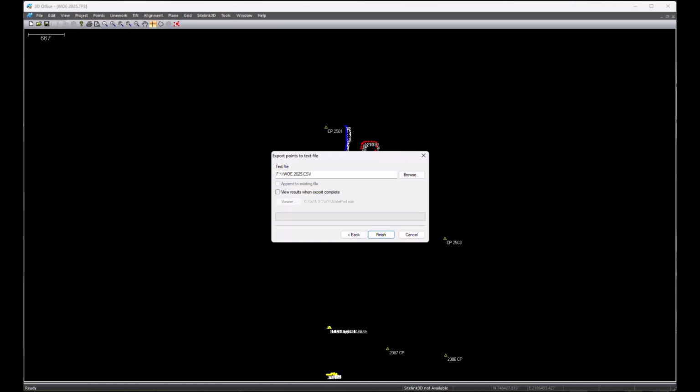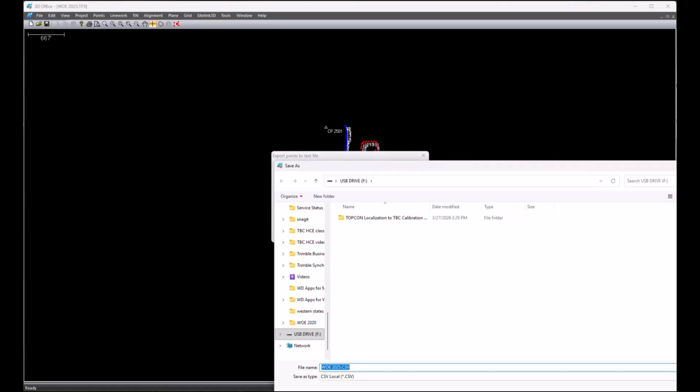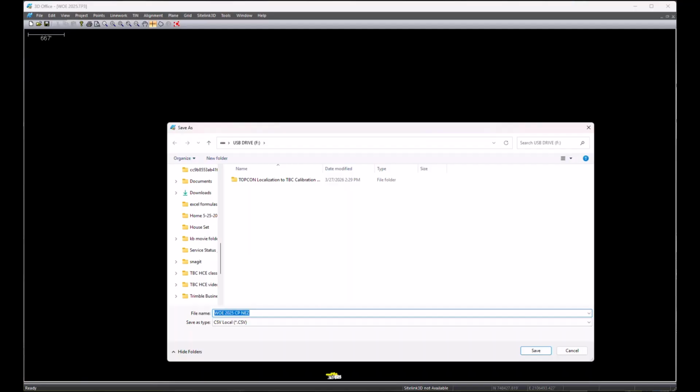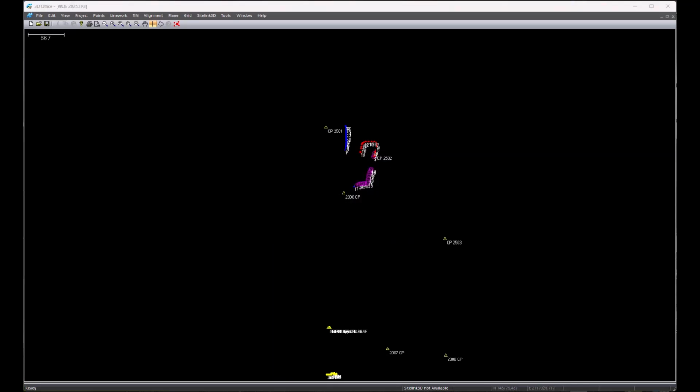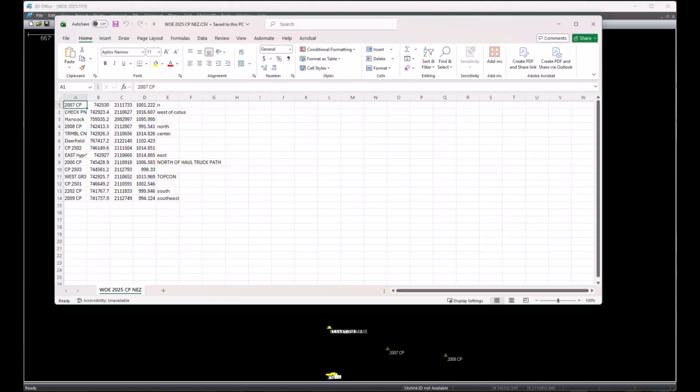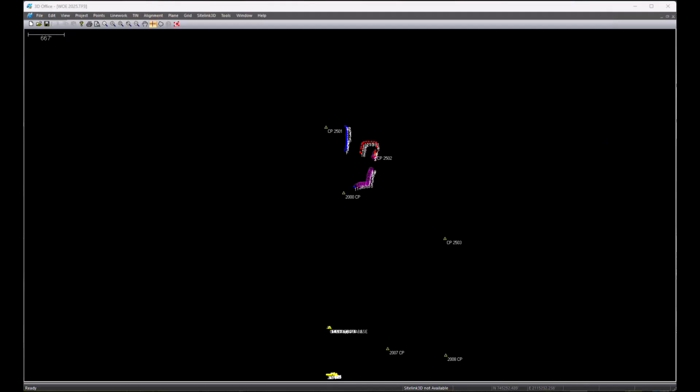This shows where our file is located. I click on Browse and give the CSV file a specific name. We'll name this file WOE 2025 CPNEZ, since that is the format of those control points. Click on Save and Finish, and it exports that CSV file. By opening up the CSV file, we can see that it has the point numbers, the northings, and the eastings, and the elevations. These are local control points, and the first step has been completed.